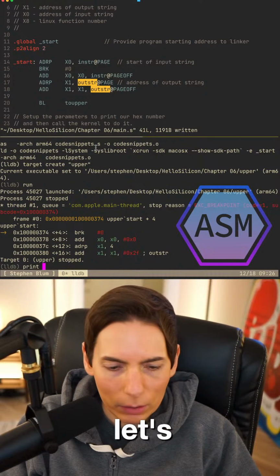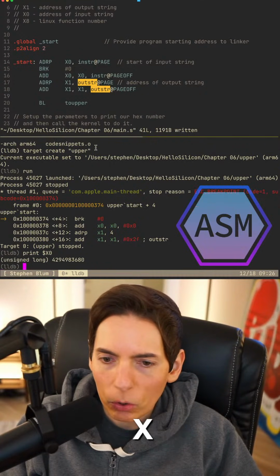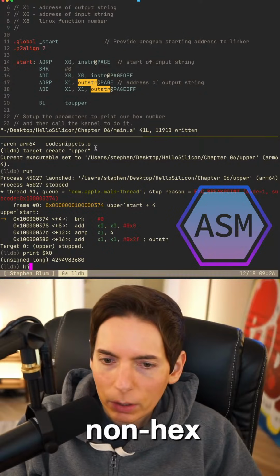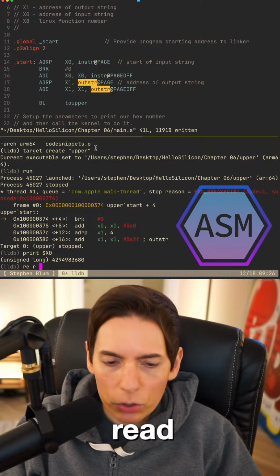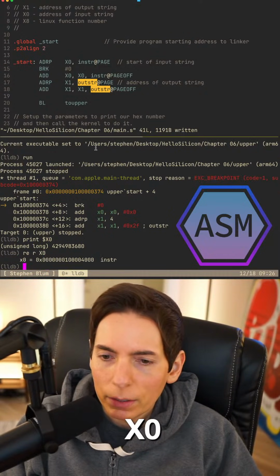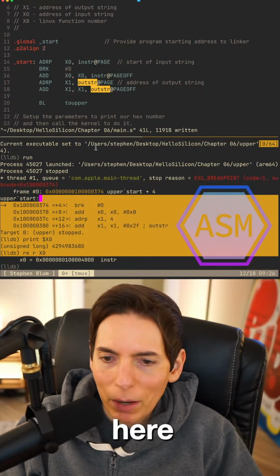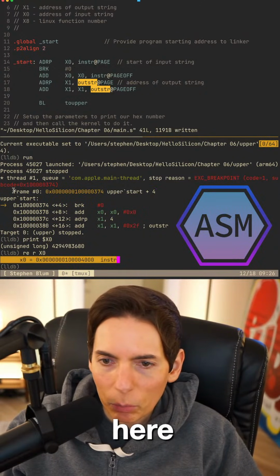So let's print X0. What does that look like? That is the non-hex value. What is read register X0? Okay, so that matches up. You can see here, it matches up. Right here matches up with this.